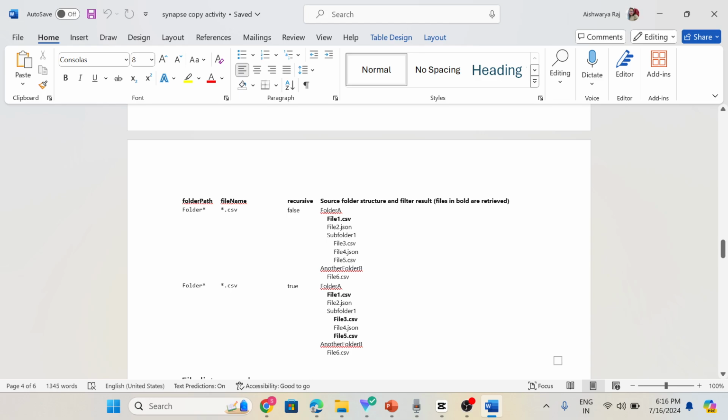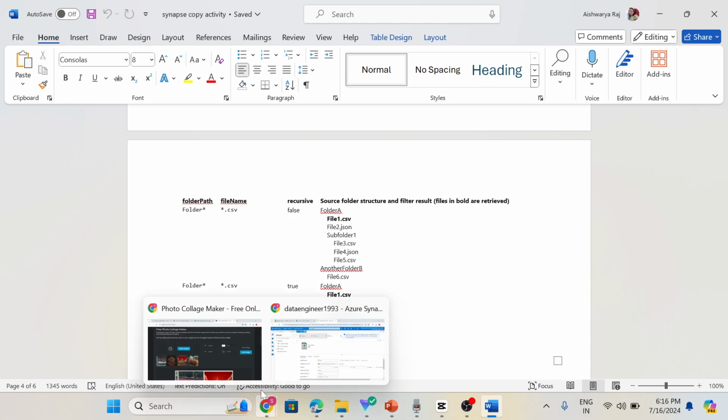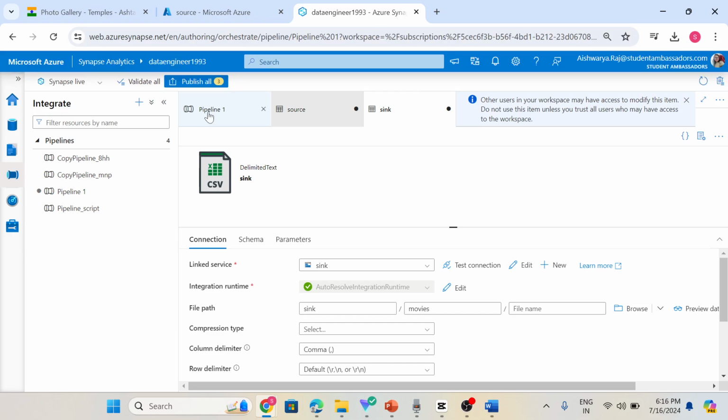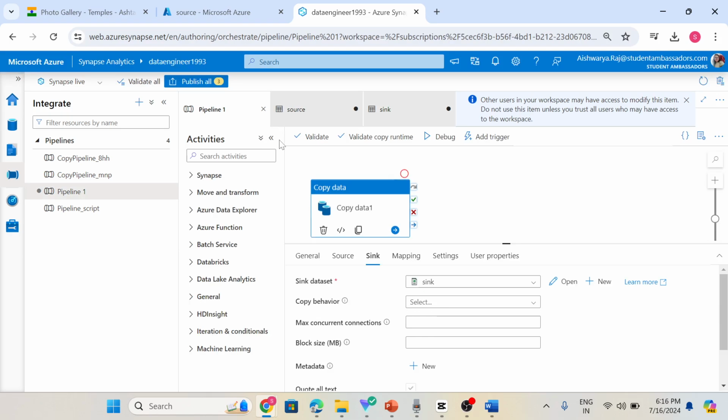Okay, so come here, I specified source and sink. Now let's debug this.